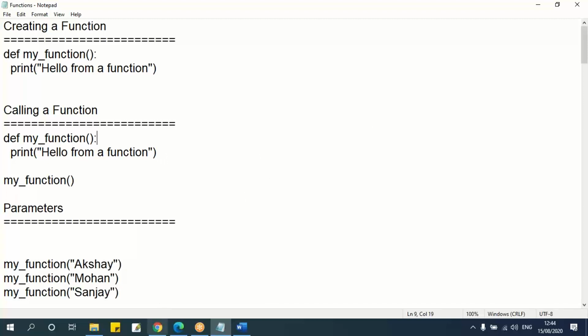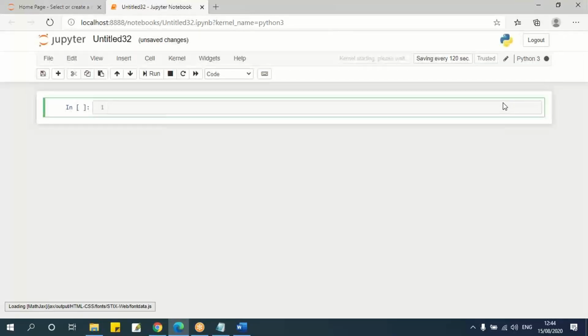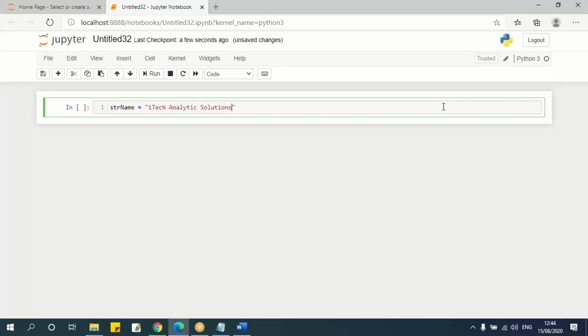First thing is, we'll go here and take a new window, that is Python in our Jupyter. We know how to write a simple program. We'll go here, say str name equals iTech Analytic Solutions.